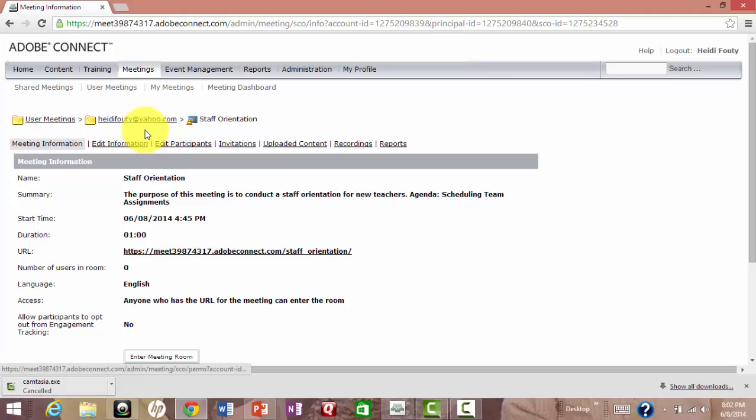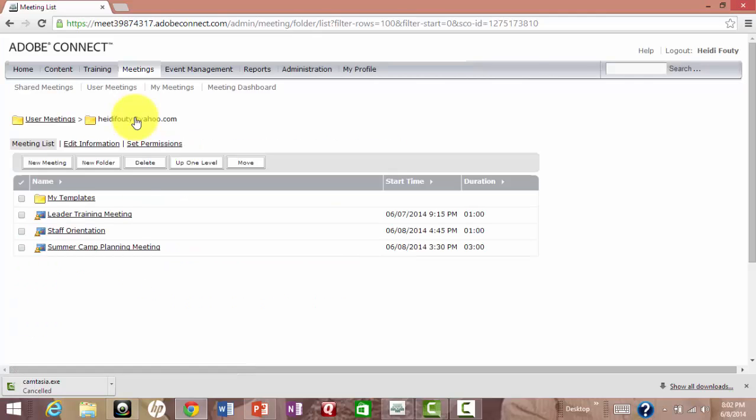I'm going to go back to another meeting room that I've already established. And here you can see a few other meetings that I have set up on my account. And the meeting that we're going to join is called the Summer Camp Planning Meeting. Now, for the purpose of this instruction, I have the other participants already joined in. And so when I click on the summer camp meeting, that would take you to this meeting.